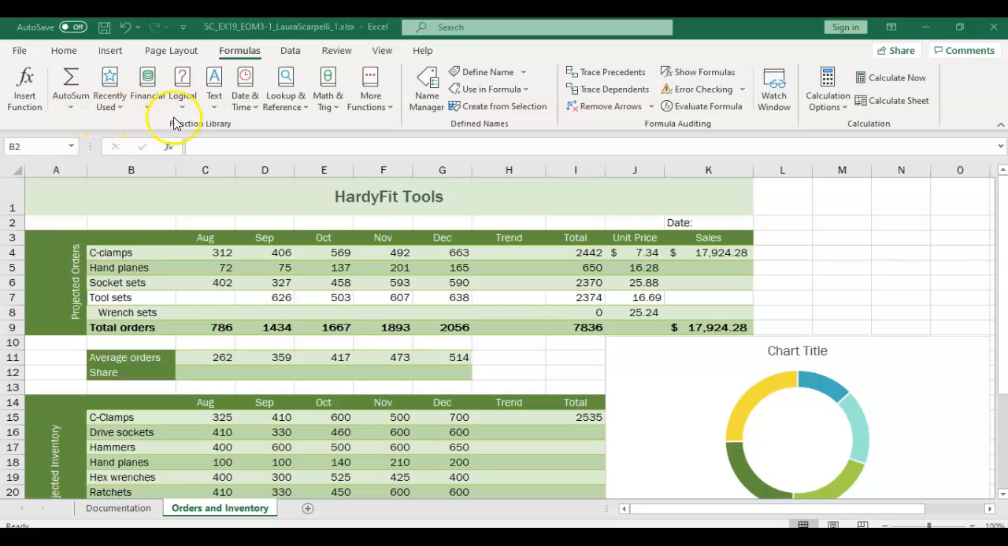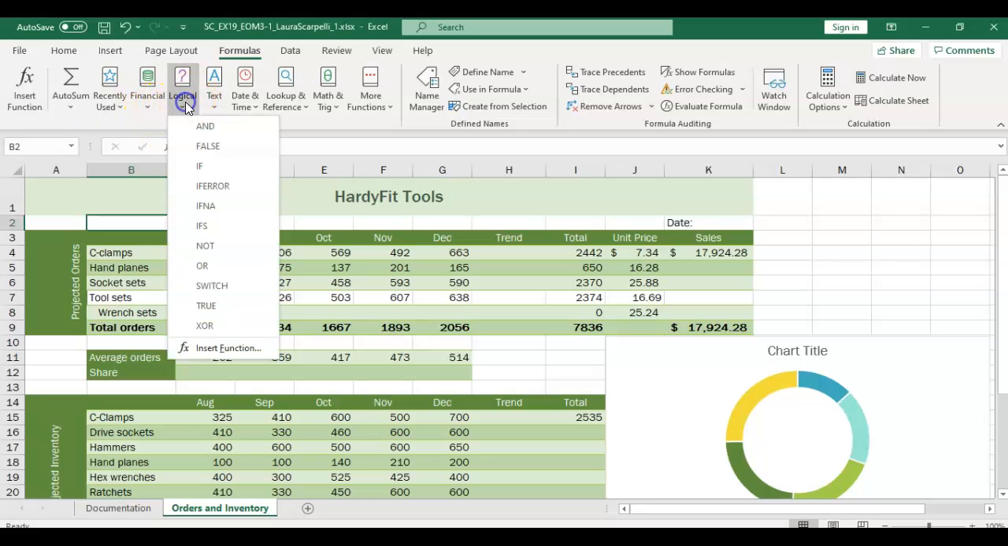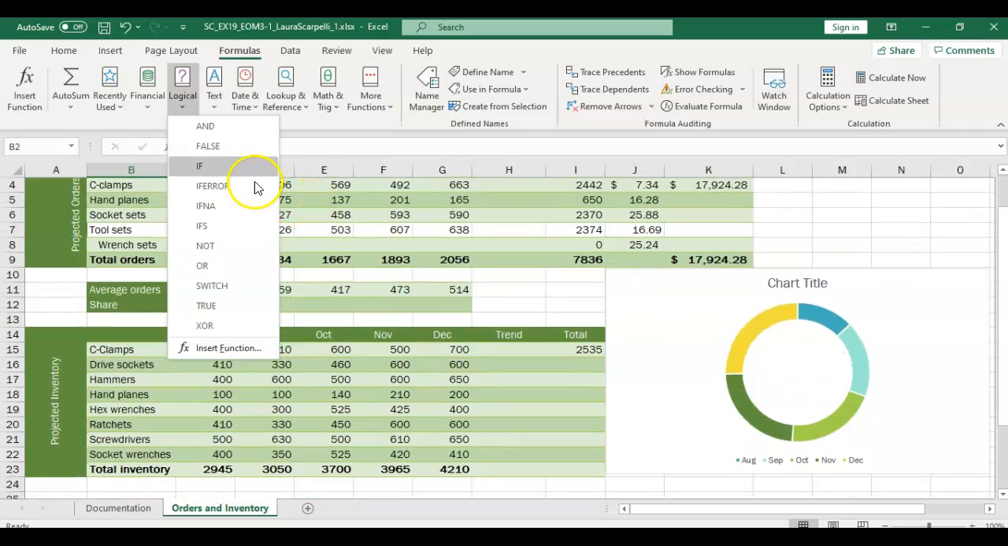So notice that here's your function library, and they're all grouped by type. So you'll have the function, the financial, the logical. So click on logical. We use these a lot. IF, SUM IF is also in this category, ANDs, NOTs, etc.